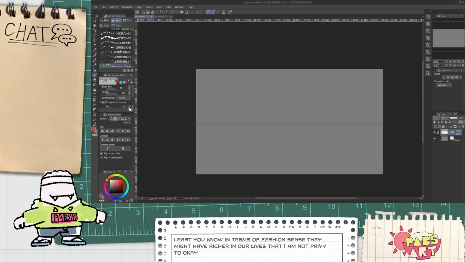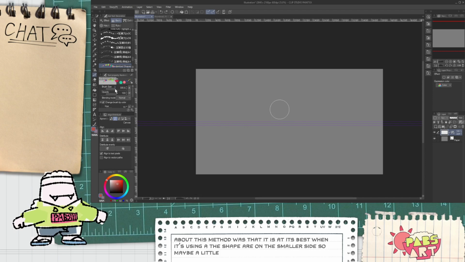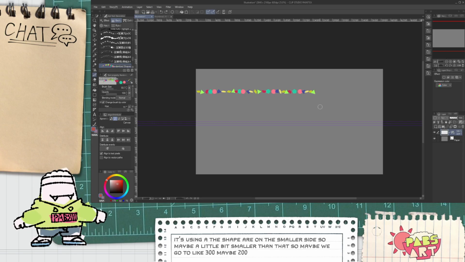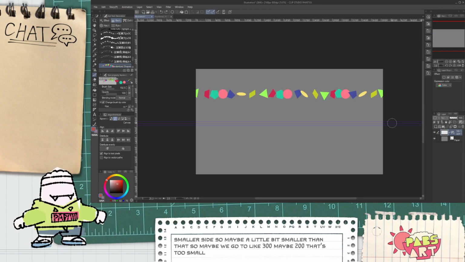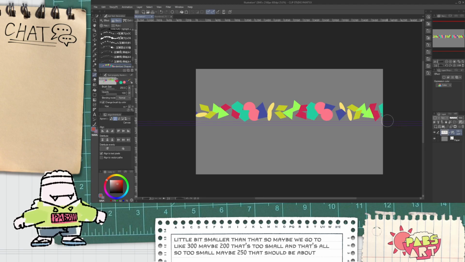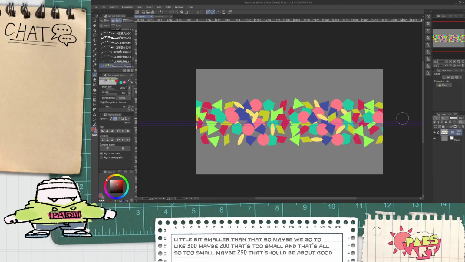Okay. And I think the thing that I do remember the most about this method was that it is at its best when the shapes are on the smaller side, so maybe a little bit smaller than that. So maybe we go to like 300, maybe 200. That's too small. That's also too small. Maybe 250. That should be about good. So yeah, we're just gonna keep doing this for a minute.